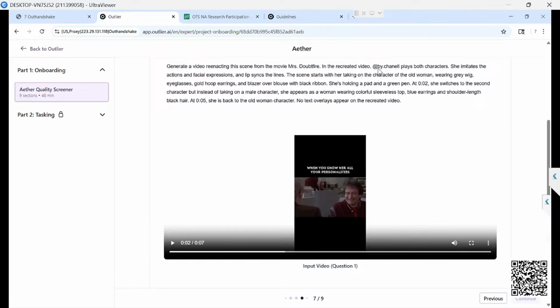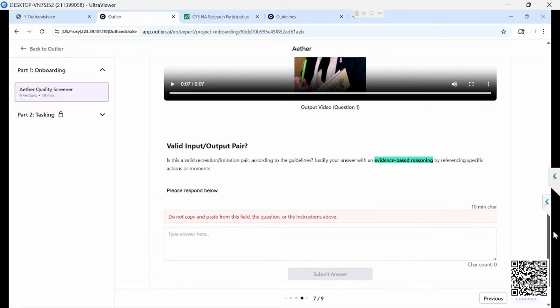In the recreated video, she recreates the action and facial expression and blinks. So she doesn't recreate everything, it's just actions and facial expression. The scene starts with her sitting. So I think this is a good one. This is a good call. You can say, is this a valid recreation imitation pair according to the guideline? Justify your answer. And I think it's according to the guideline.